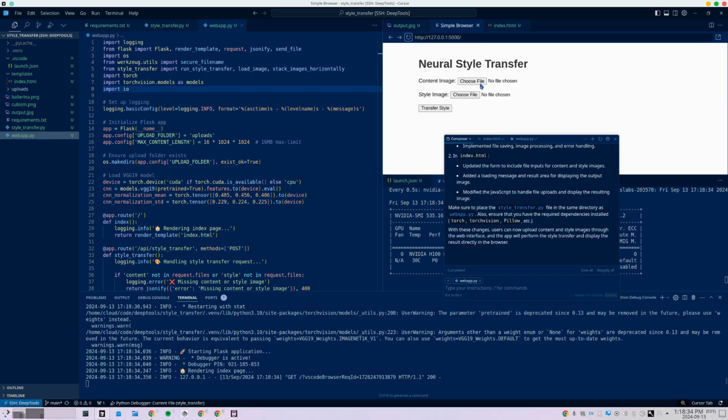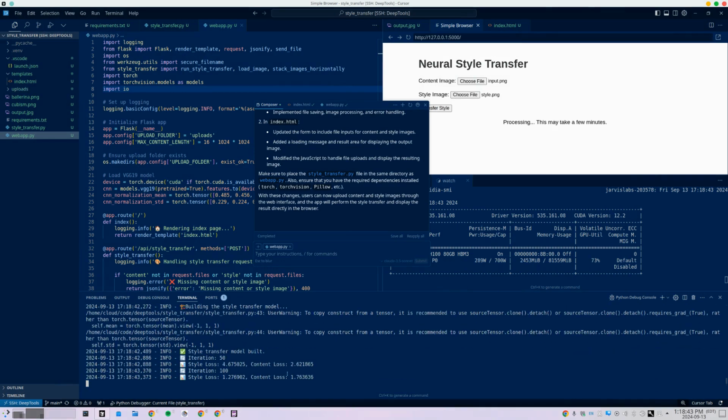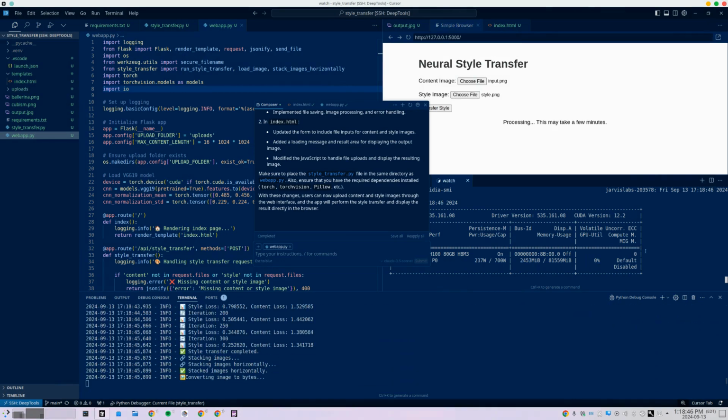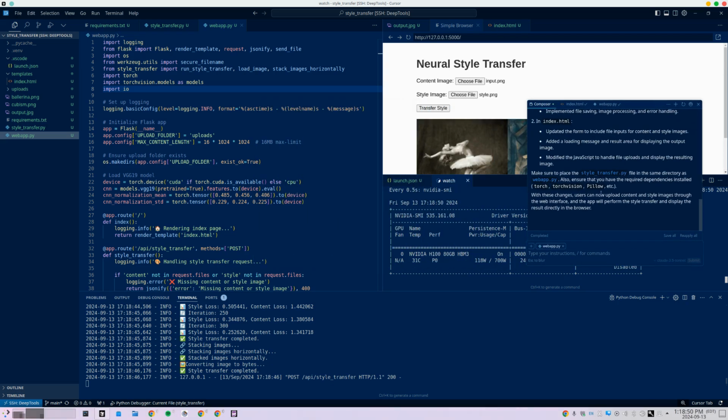Let's refresh, choose a file. Content and style, transfer style. It's doing stuff and using the GPU. Hey, look at that. All right, one more thing. Web app, index, style transfer. Wonderful. One more thing.